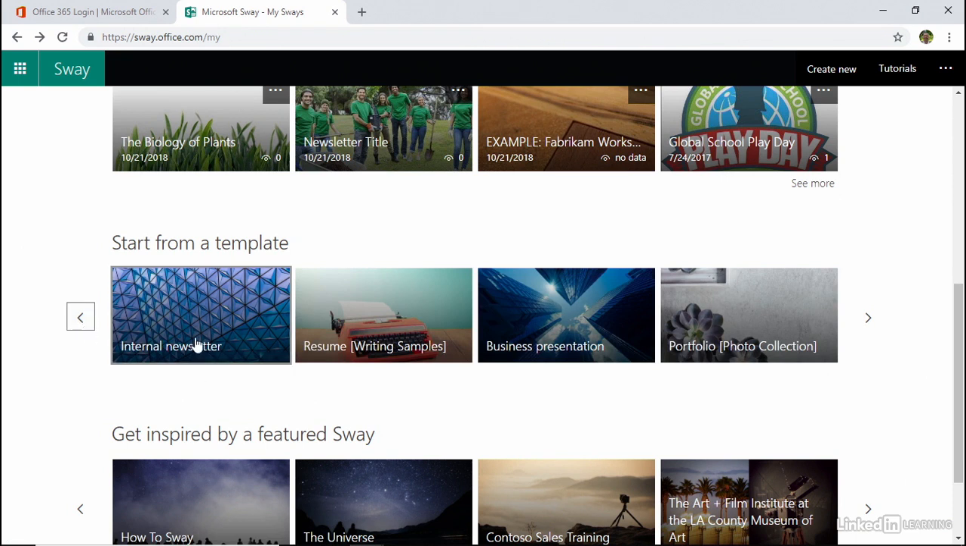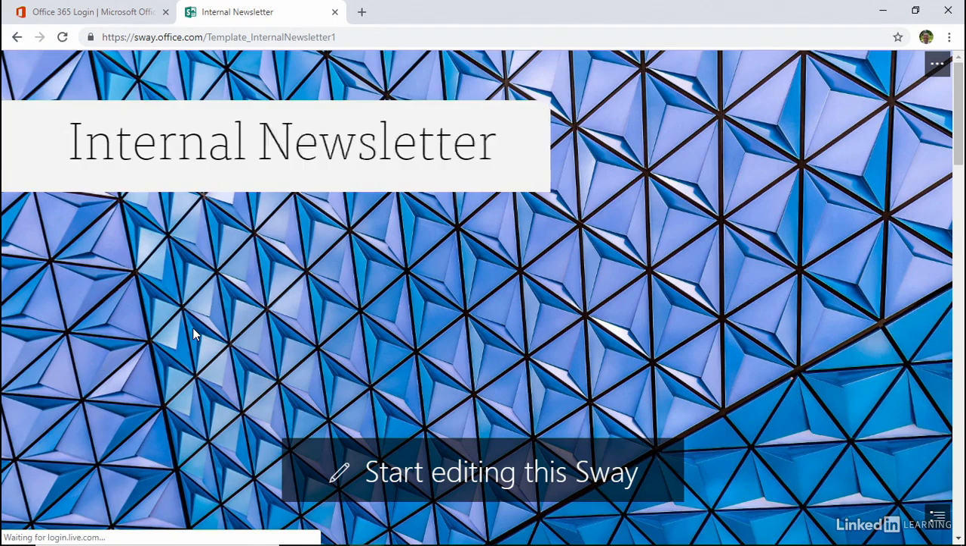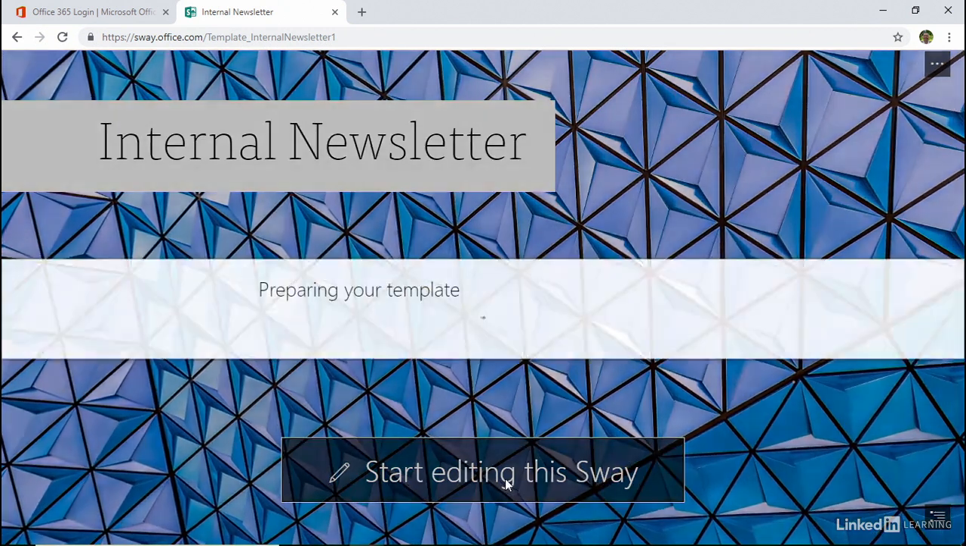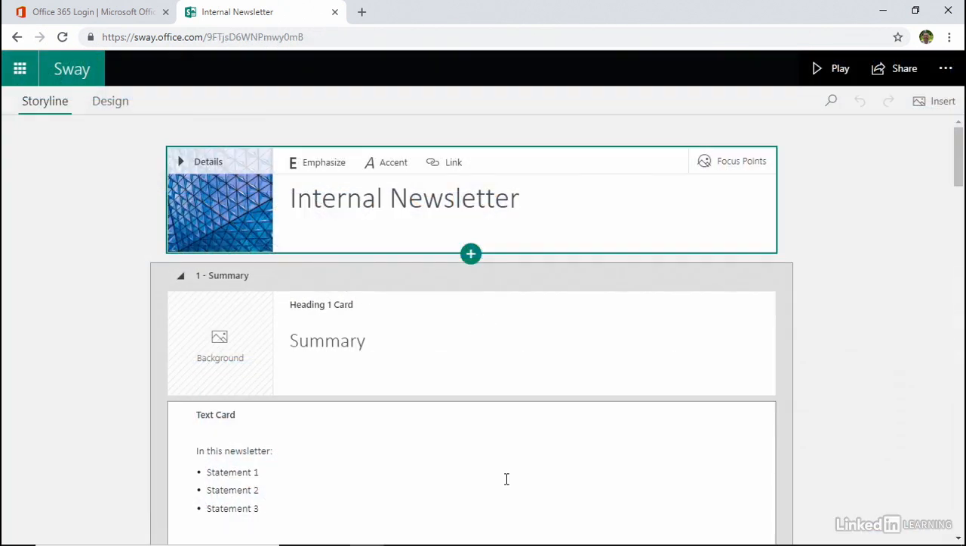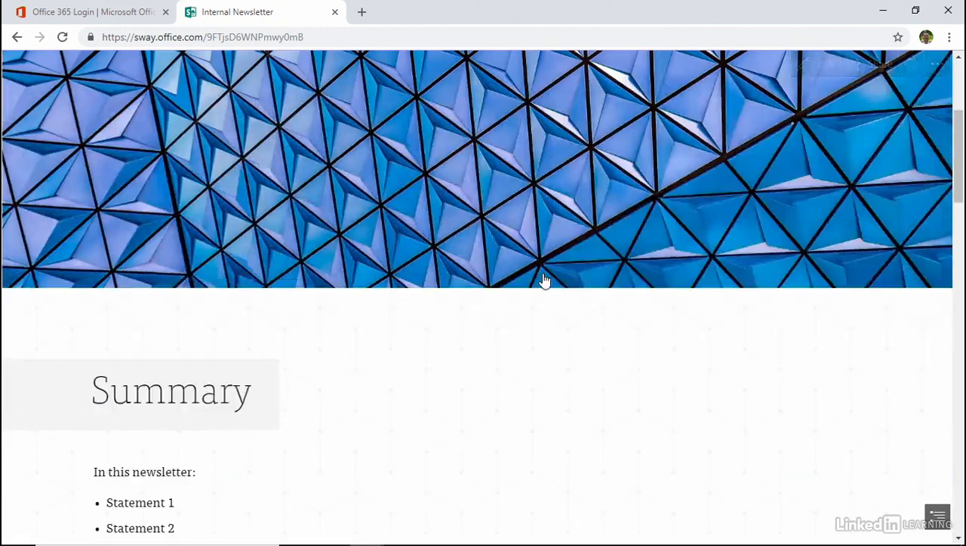Let's say, for instance, that I want to click on the internal newsletter sway. It brings me to this template, and then I can click on Start Editing this Sway. This will bring me to a storyline that they recommend for an internal newsletter. Now, it obviously isn't the finished product. In fact, if I click play, you're going to see here that it's just generic.